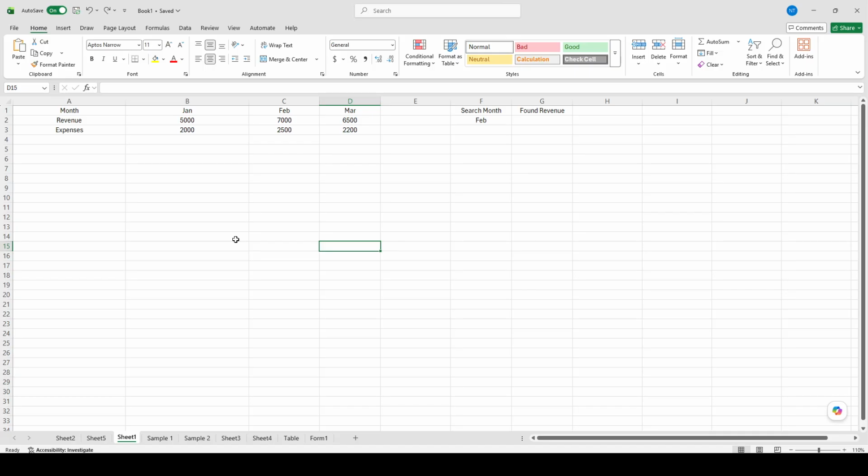We are going to build a small table that includes months, and then use HLOOKUP to find a revenue value for a selected month. First, type Month into cell A1, Revenue into cell A2, and Expenses into cell A3. These labels create clear headings for what the rows represent in your table. Take a moment to double-check that you are placing each label in the correct cell, because HLOOKUP relies on the arrangement of the table.